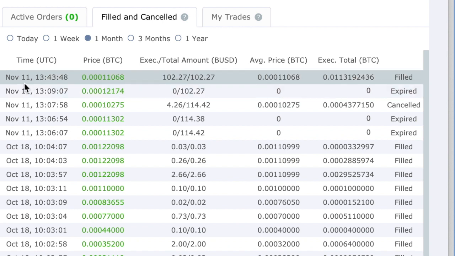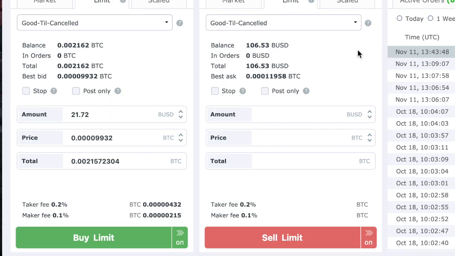And then what I did was I placed a limit order and I waited, and that limit order is now completed. So as you can see here now, if you look at the top of the screen there, I've got 106.53 of this BUSD. So let's go back over to Johnny Blockchain and see what I started with.